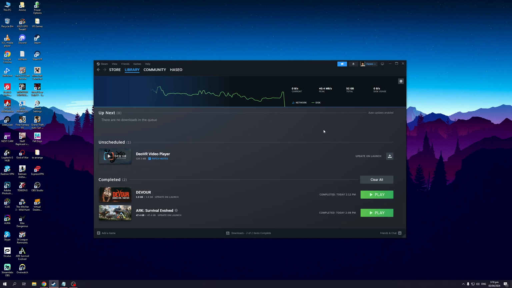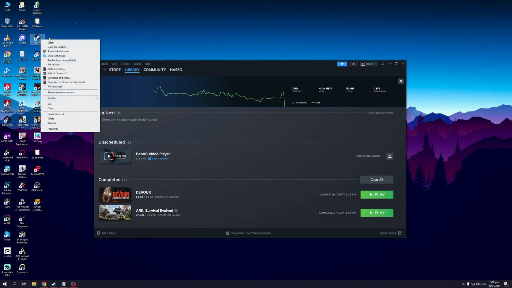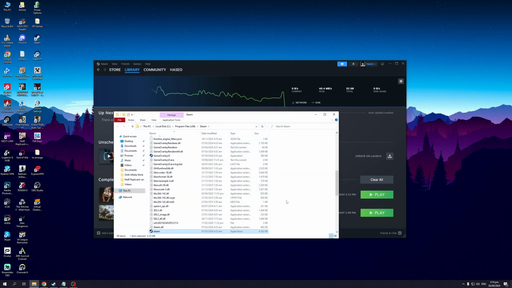You guys would want to go to the directory where Steam is installed. In this case, I believe I have mine on my C drive. An easy way to get there is by simply clicking on the icon for Steam on your desktop and clicking on Open File Location. You will see that here's the launcher for Steam, and here's the directory.